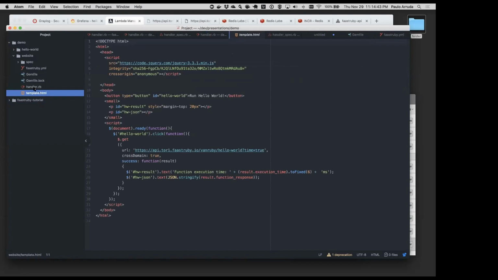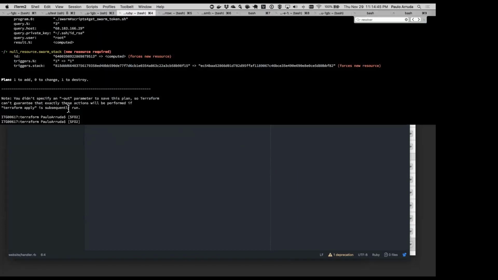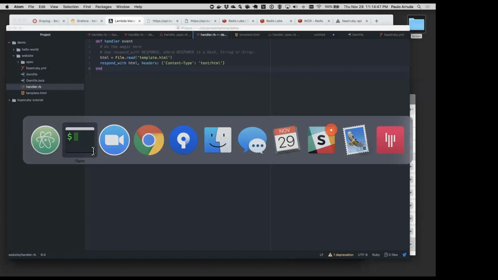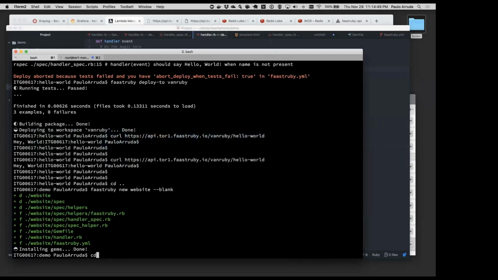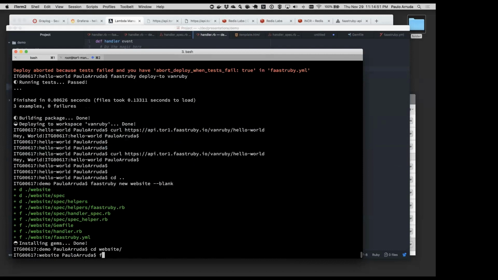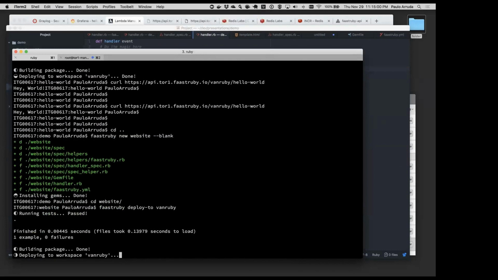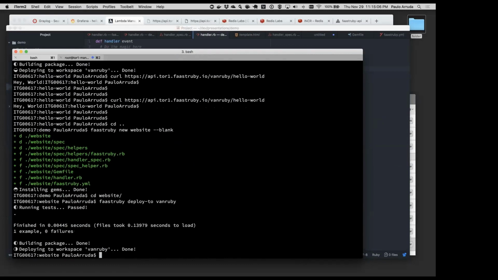So let's see, hopefully this is gonna work. Oh, wrong window again. So I'm gonna go here on website, FaaStRuby, deploy to VanRuby. You see the test pass because there are no tests. I created a blank template, that's why. And then I'm gonna list it again.